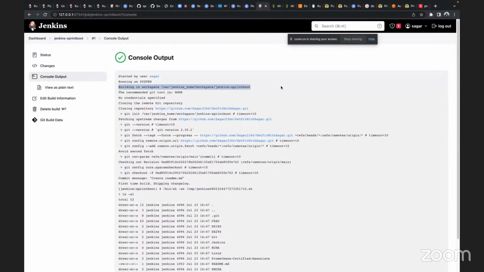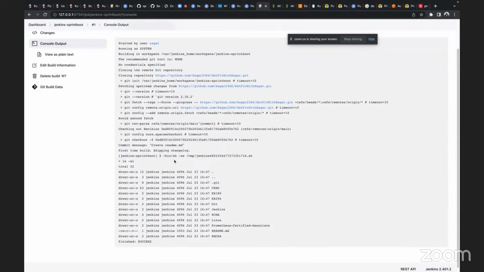It has created one workspace for our project Jenkins Spring Boot, and after that it has cloned the code from our public repository, Get with Sagar. पूरा code इसने clone कर लिया. We put one command ls -l, वो वाला command हमारे प्रोजेक्ट में से execute हुआ है, and you can see here कि हमारा पूरा का पूरा कोड जो GitHub में था, that is cloned into Jenkins, inside a Jenkins workspace.